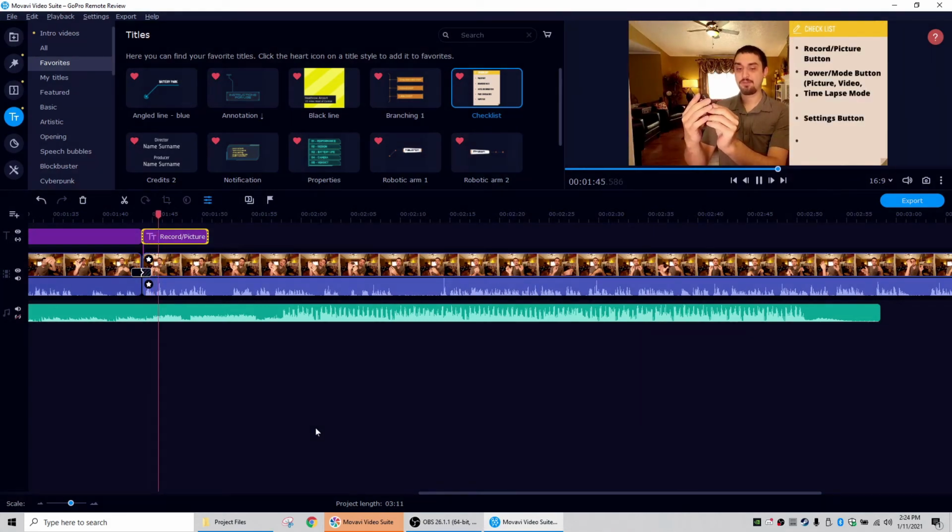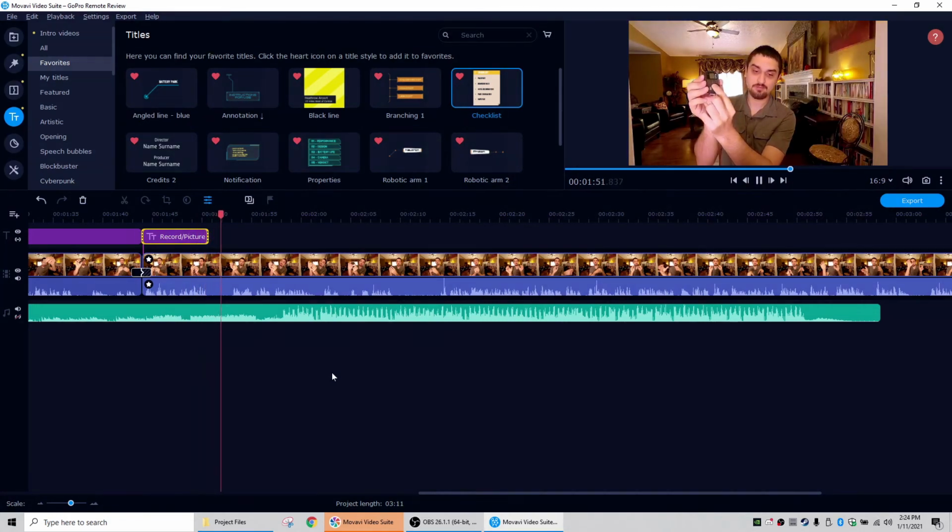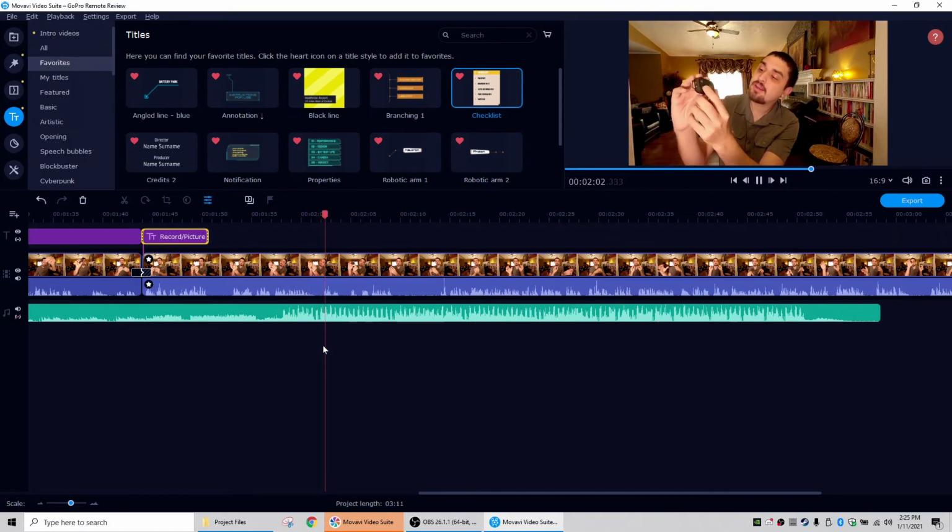On the remote itself, looks like you just have a big record button. You have the mode/power button, and you have a wrench looking icon, which I assume is for your settings, and a small screen. So we're gonna charge this up and see how it goes.